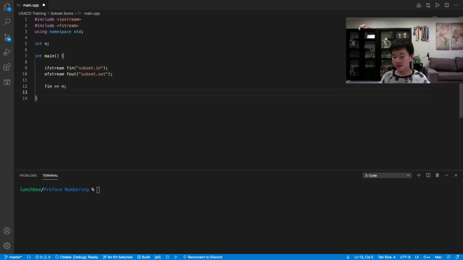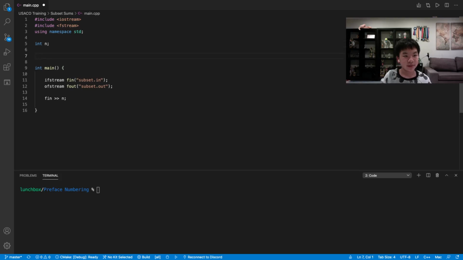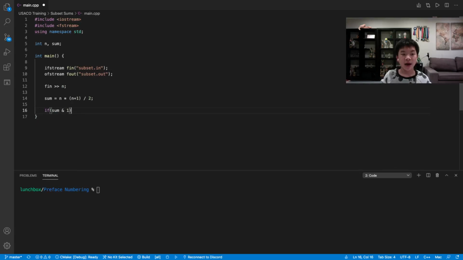Okay, so now we need to first generate the sum. Okay, let's call this sum. So there's actually a formula, so sum would be equal to n times n plus 1 divided by 2. Okay, so now if sum is odd, then you can just print 0. Or else, basically, we're going to try to make sum divided by 2. So for example, for n equals 7, your sum would be equal to 28 divided by 2, which would be equal to 14. So we're going to try to count the number of ways to make 14.